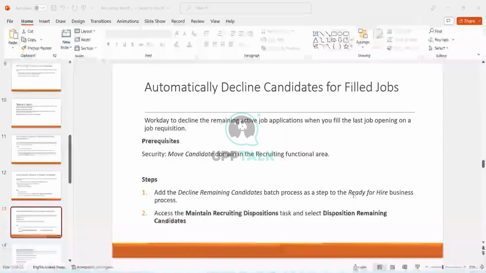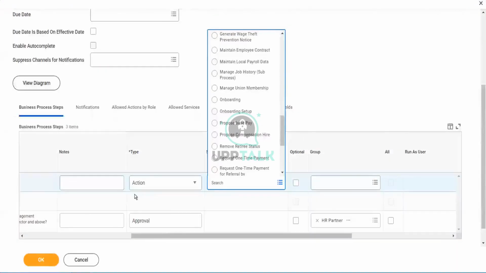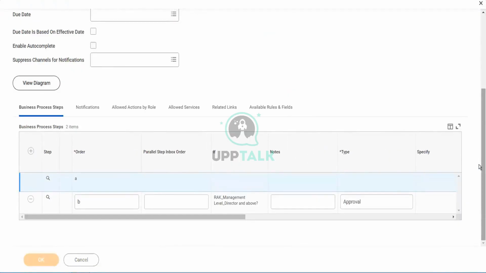Here they're talking about the ready for hire BP, in that we will be putting it in, but in the client's tenant we can put it in hire also. I've done that, but let's look at the ready for hire in this tenant.